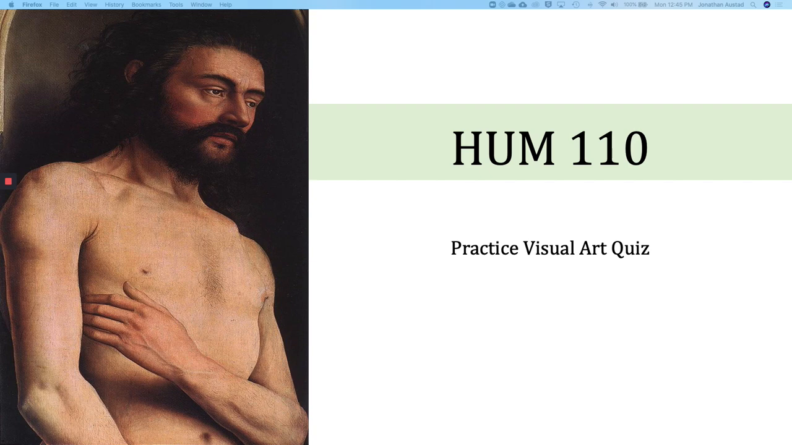So the purpose of this is to get you familiar with some of the major works of art so you can have at least a common basis of understanding of some of the main ones that are out there. So what I'm going to show you is just an image.